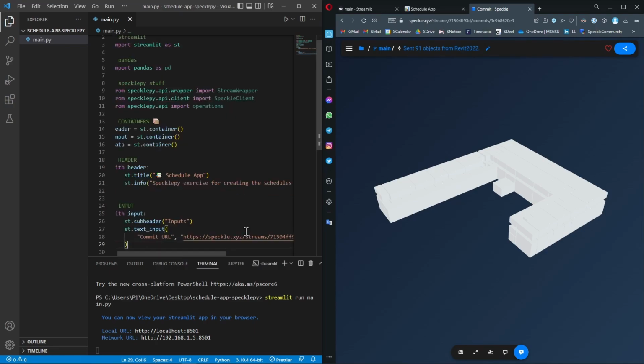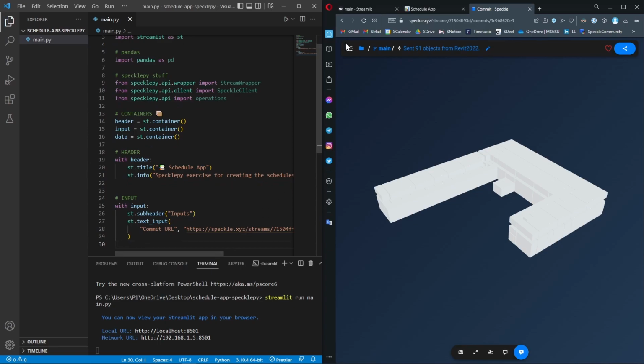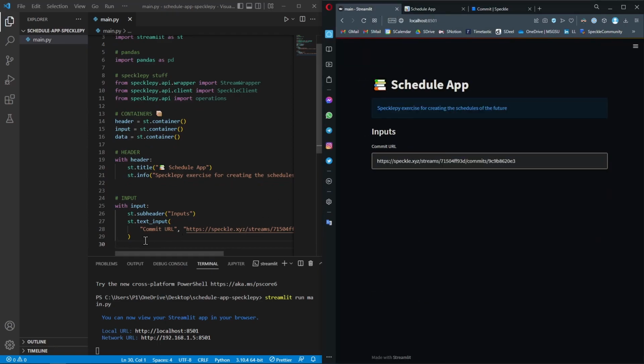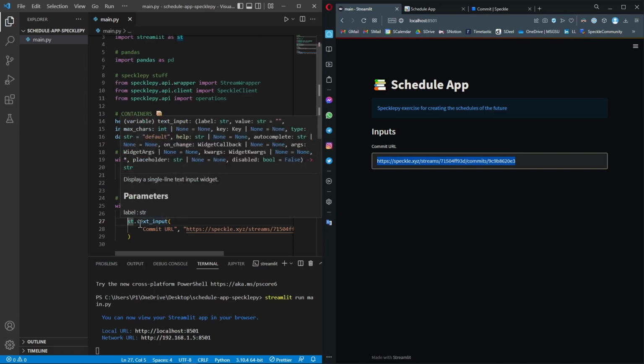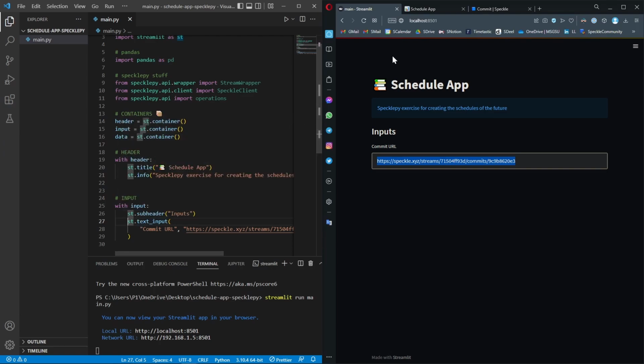I'm going to click on save. And let's go back to our app now. So as you can see, the default value for the commit URL is the value we put in right here. Okay, so now I'm going to create another variable that will store whatever users will input into this area. And I'm going to name that commit_URL. So we can actually reference what users inputted in the later stages.